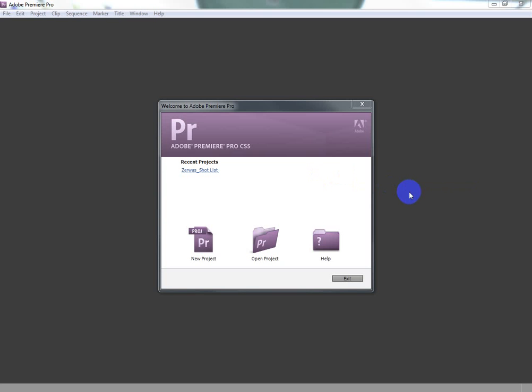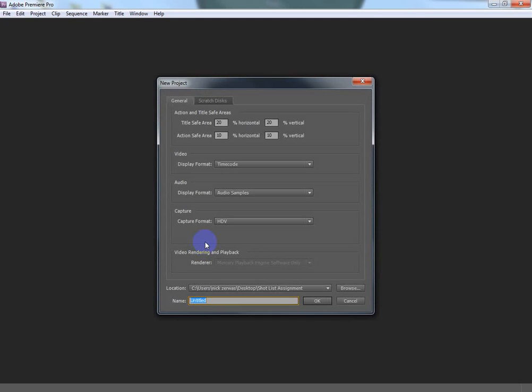Okay, so this is for the shot list assignment. For this first tutorial, I'm going to show you how to set up, import your files, name them, and organize them. So we'll go ahead and click on New Project. A couple things to note in this first window.